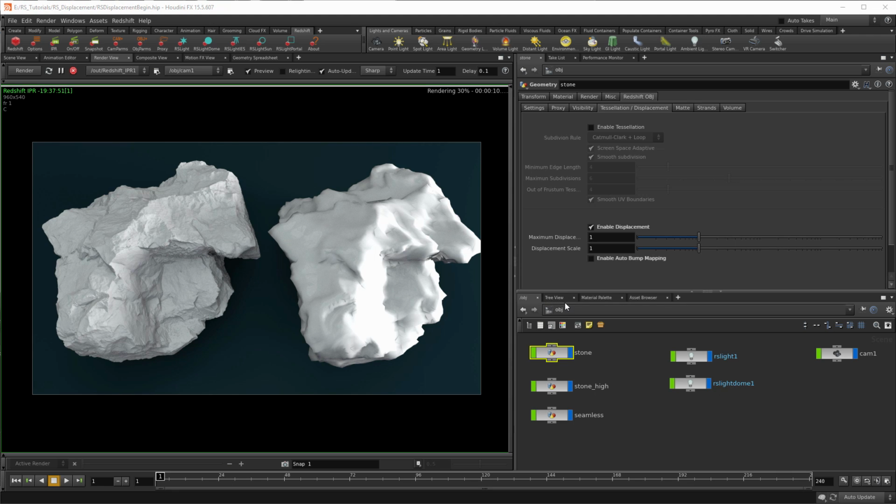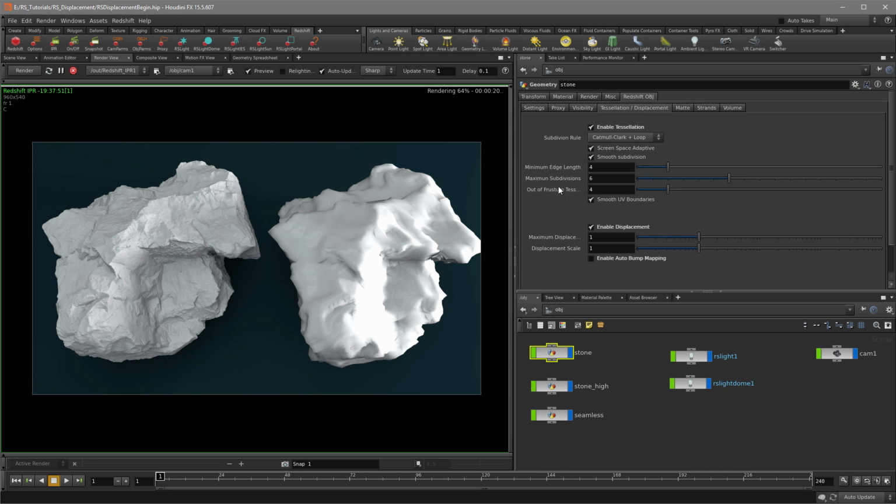What we have to do is to generate more geometry to be displaced, to be able to show more detail. And we can do so using this enable tessellation parameter. As soon as I click this, more geometry is generated and the displacement effect looks a lot better. What it's doing is it's actually just subdividing the geometry using the Catmull-Clark subdivision rule, pretty much like the subdivision surface SOP in Houdini. But the parameters are a little bit different.